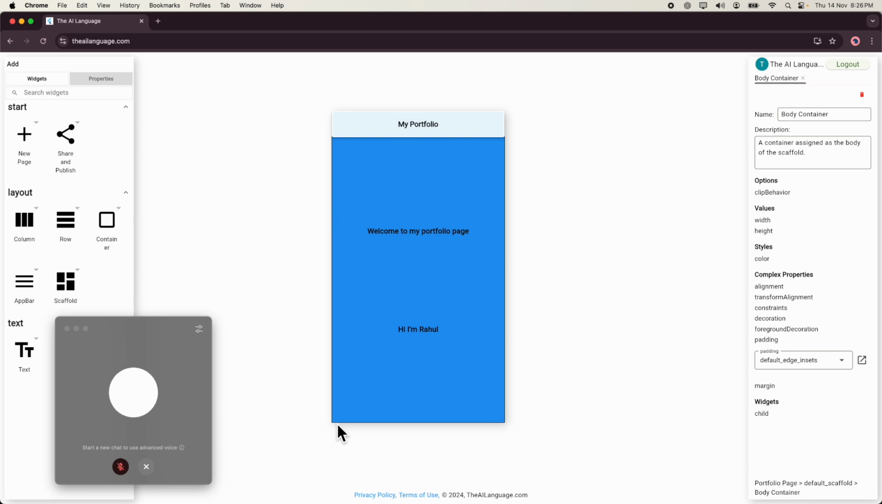So let's ask our assistant to create a new edge insets property for this container and then assign it as the padding and the margin and see how it goes. All right. Create a new edge insets property. Let it be 10 units on each side, left, top, right, and bottom, and then assign it as the padding to our body container, please.